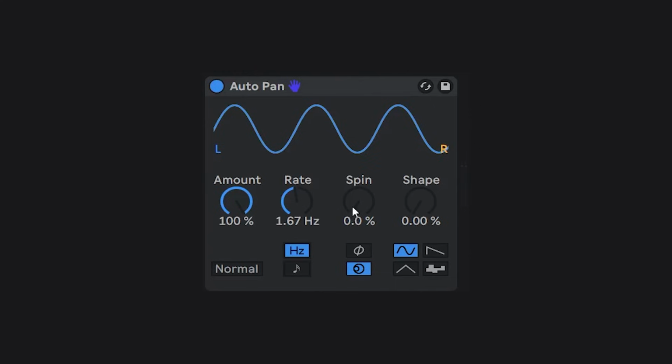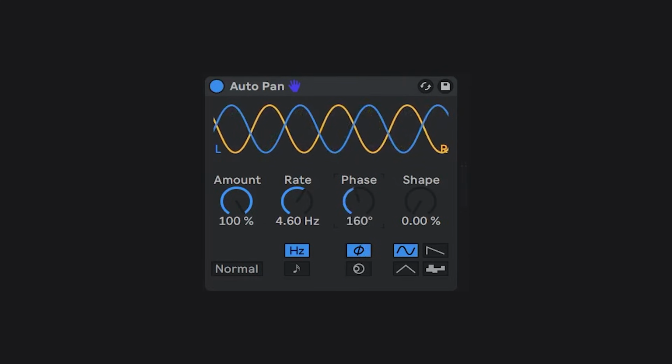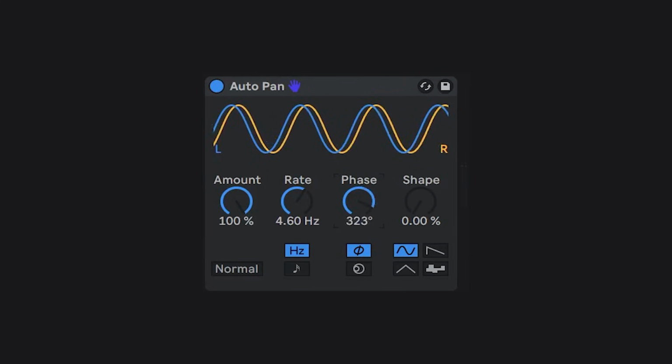While using not synchronize, right here, these two knobs represent where the starting position is. Using the first option moves the whole LFO modulation shape left, and using the second one makes it start at the beginning.